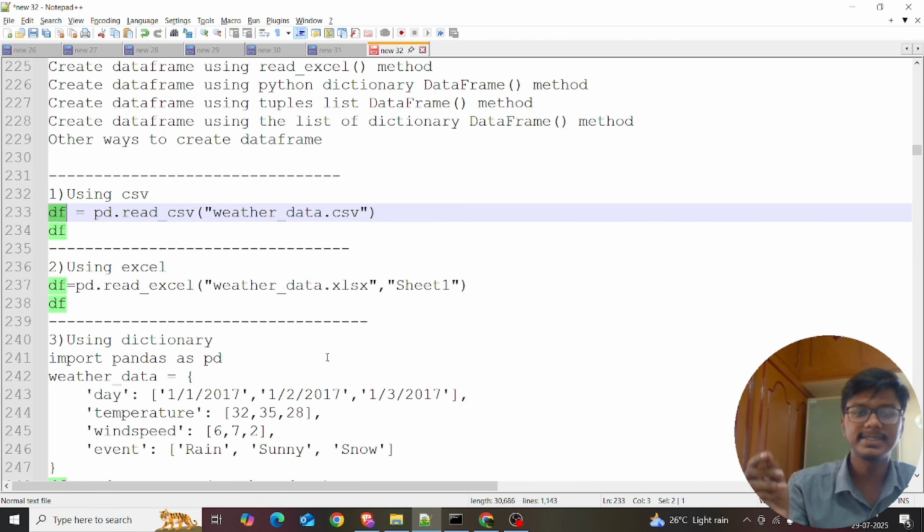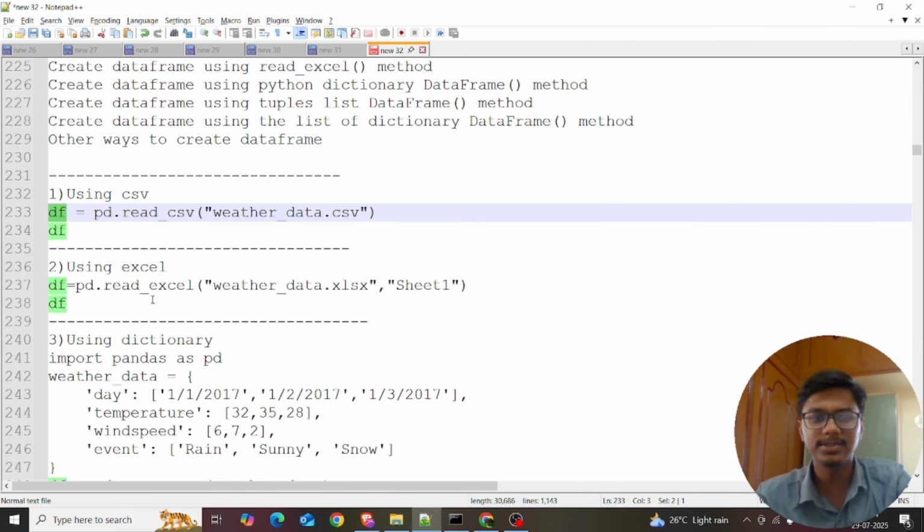So pd.read_csv of weather_data.csv reads the file using the CSV method. I'm telling this again and again, from the very first video. If we are reading a CSV, it's read_csv in the pandas library: pd dot read_csv, giving the file name. We can see the data.